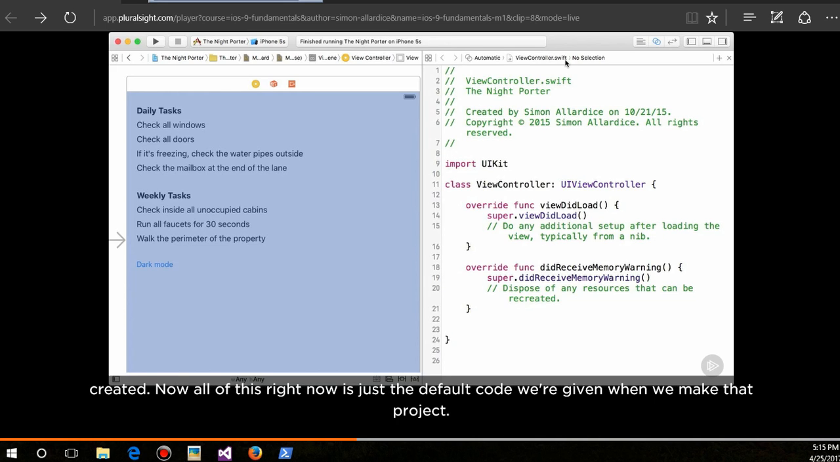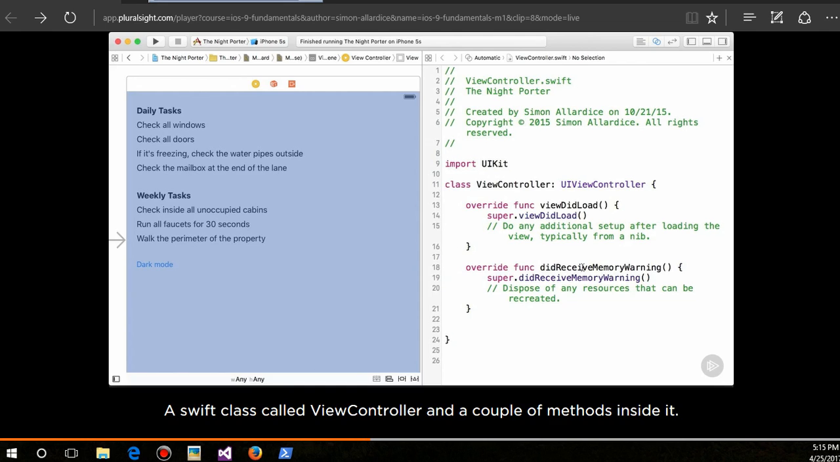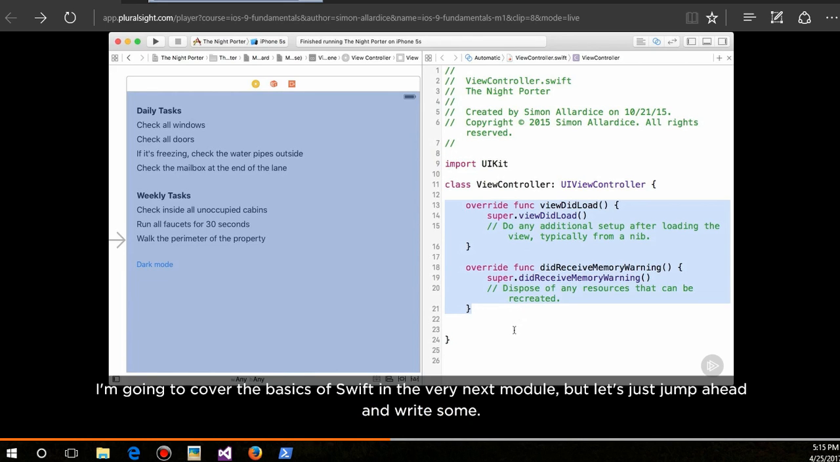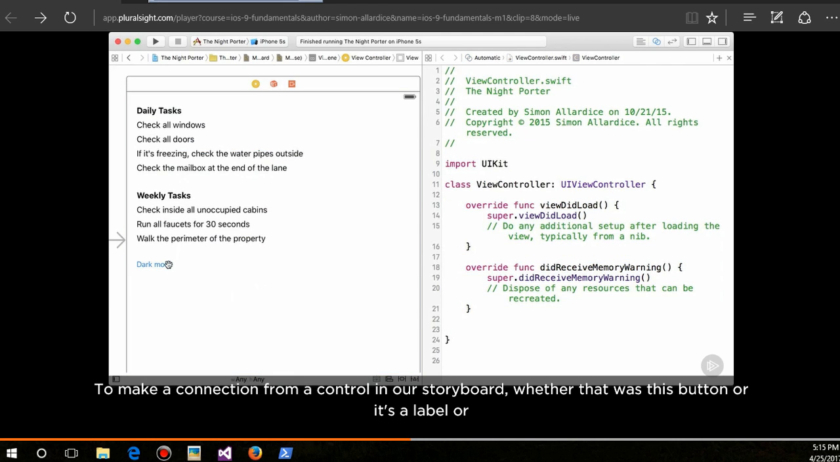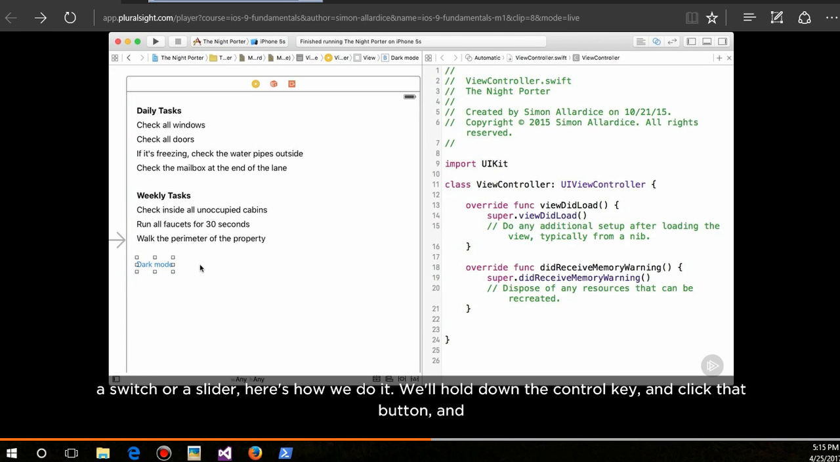Now, all of this right now is just the default code we're given when we make that project. A Swift class called ViewController and a couple of methods inside it. Now, I'm going to cover the basics of Swift in the very next module, but let's just jump ahead and write some. To make a connection from a control in our storyboard, whether that's this button, or a label, or a switch, or a slider, here's how we do it.